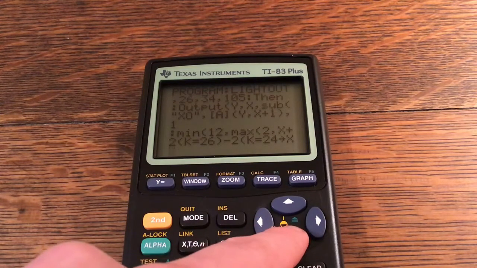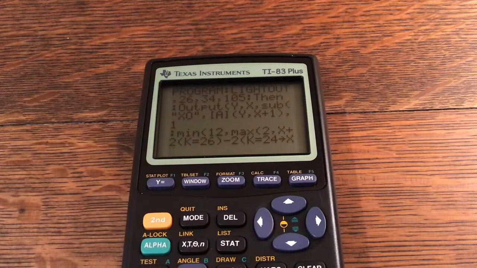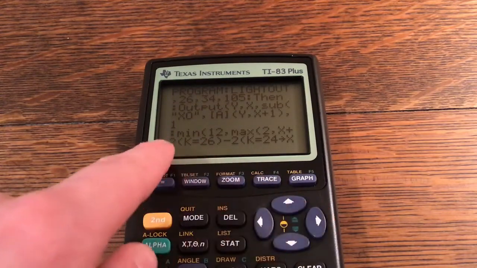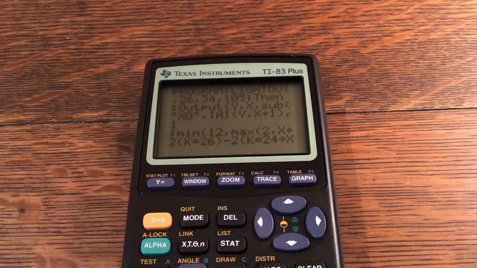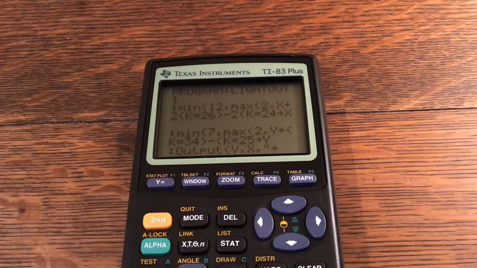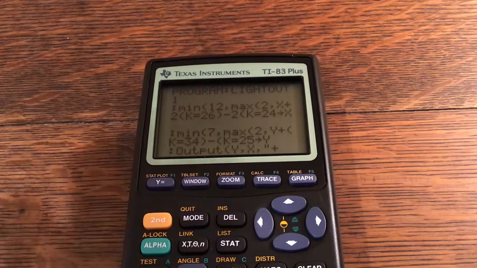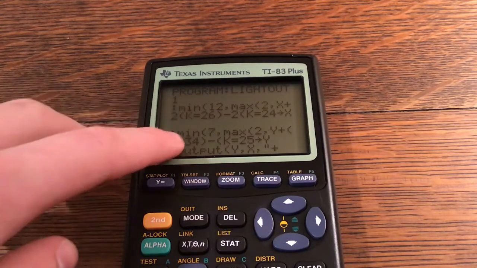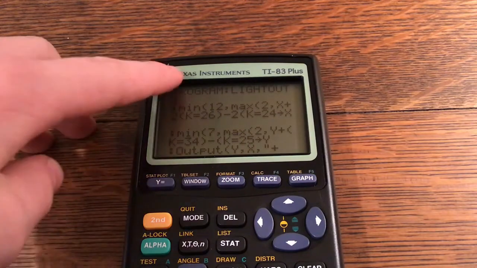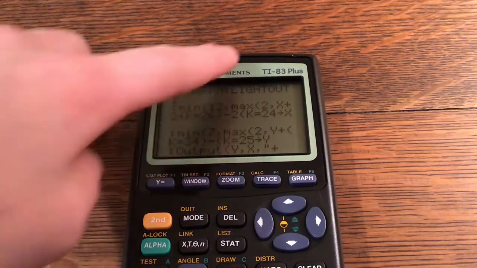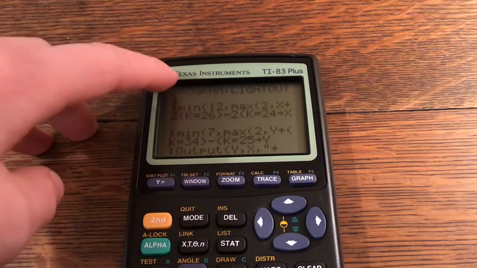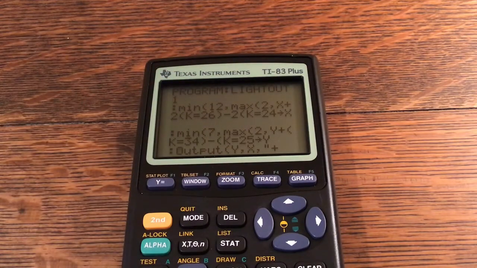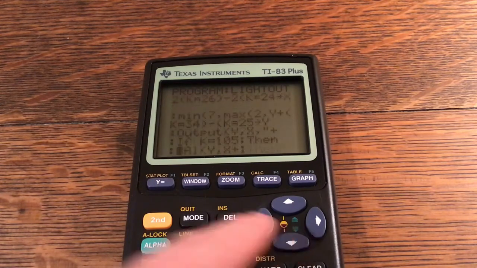Min 12 comma max 2, x plus k is equal to 26. K is equal to 26 right here, and it's 2 times that. Minus k is equal to 24 and 2 times that as well. Store into x. Min 7 comma max 2 comma y plus k is equal to 34 minus k is equal to 25. Store into y. And the reason there is a 2 in front of these and not a 2 in front of these is because, again, I have a space in between each of the columns, but not in between each of the rows, because the space will not allow for that in the y.